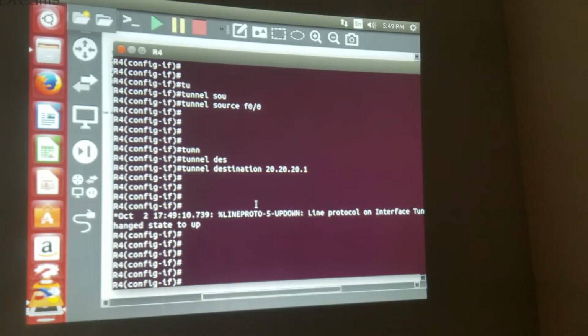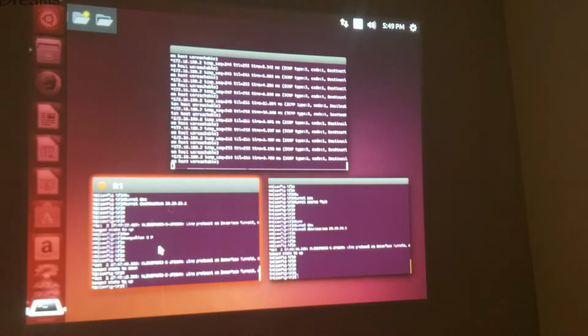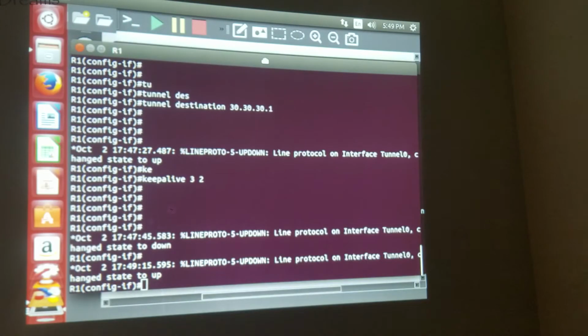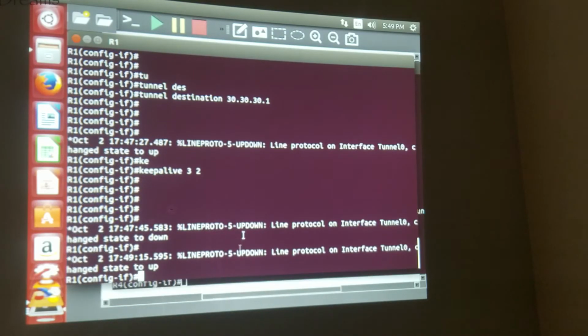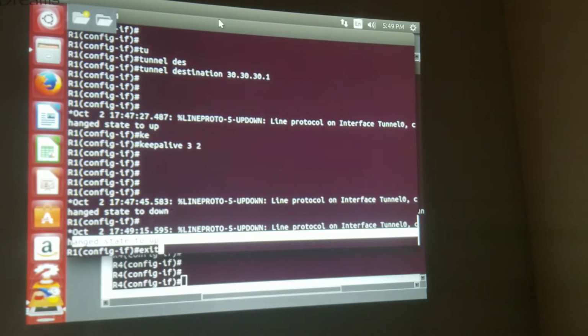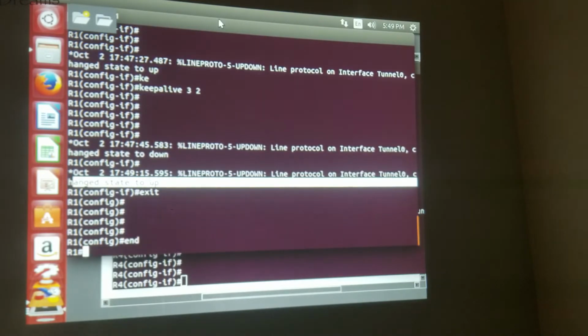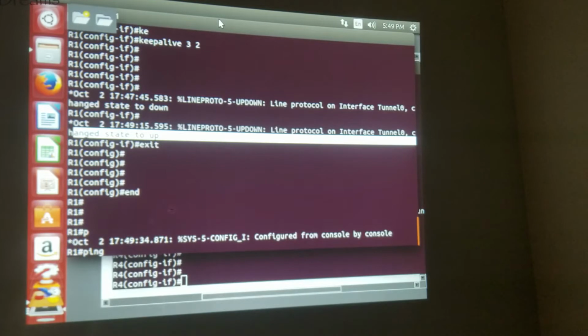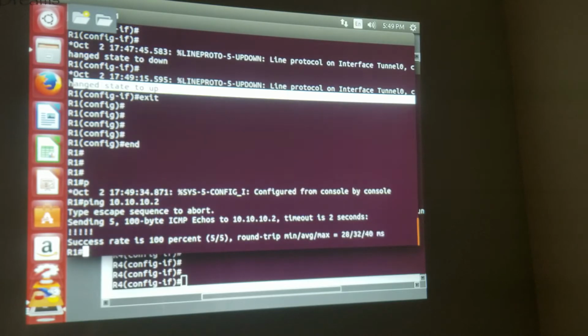You can see that the tunnel is up, and if we go on router 1 and check our tunnel, you can see that the tunnel is back up. It's showing that the state of the tunnel is up. If we exit on router 1, end here, and ping the other IP address of the tunnel from the router, 10.10.10.2, we should get connectivity. So it means there is now a tunnel connecting router 1 and router 4 over BGP.